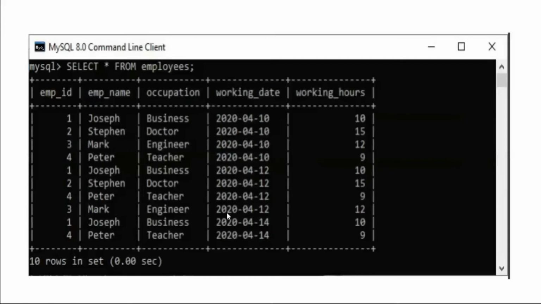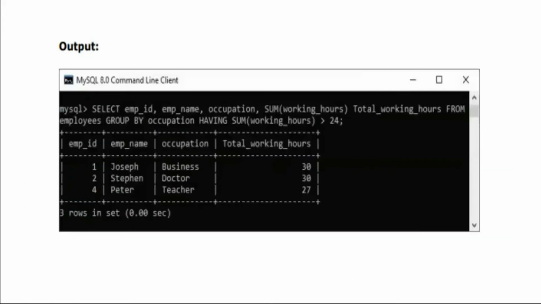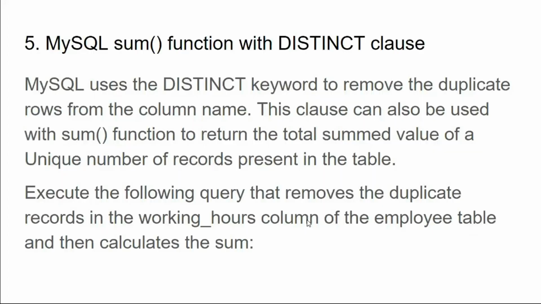So this is the table. We are going to categorize based on the occupation. Here you can see the result very well. 24 is not greater than 24, so that sum alone will not be considered. We will be getting the results 30, 30, 27. So after finding the group by with the aggregate function, we apply the HAVING condition on the grouped records.